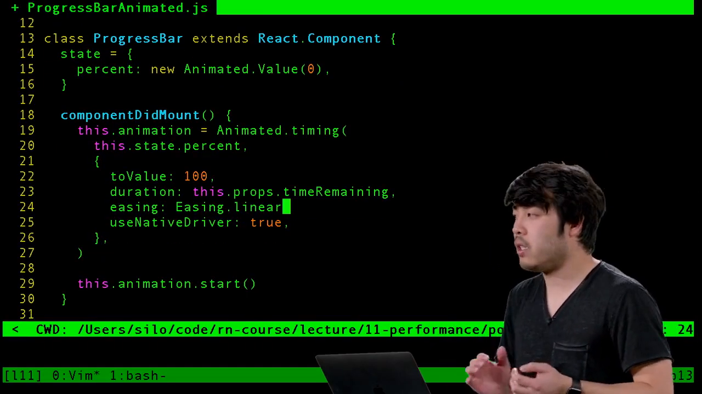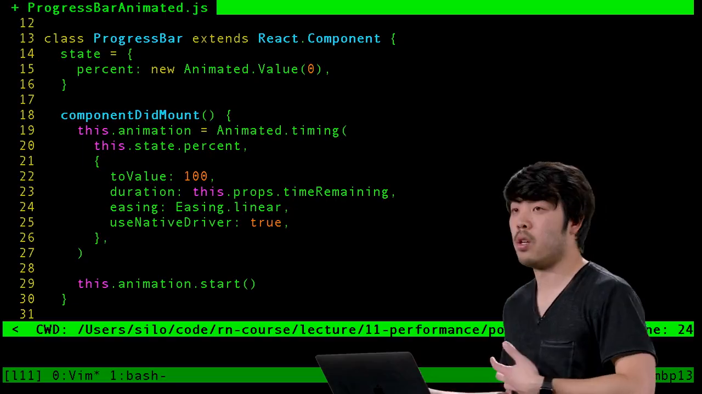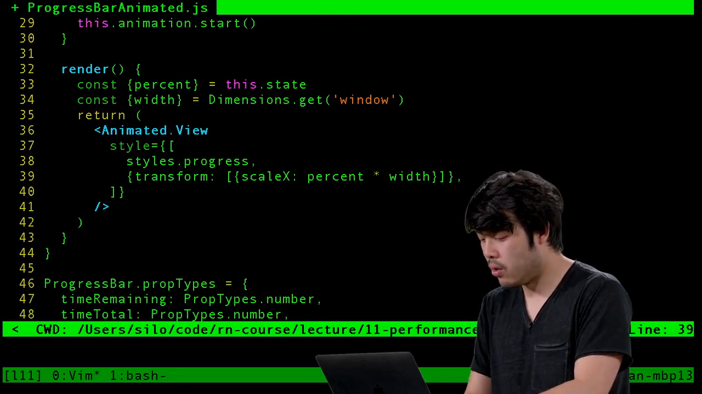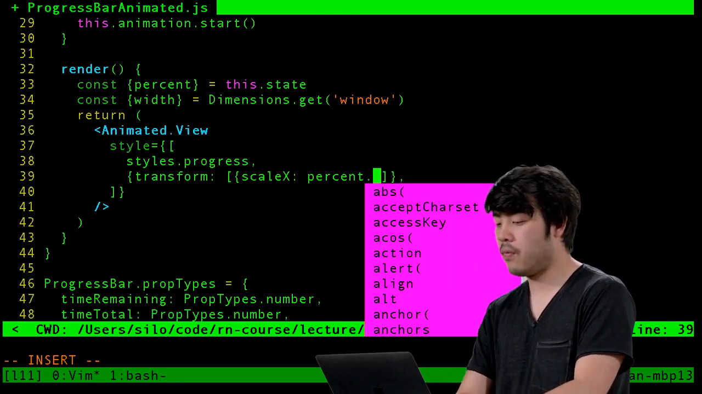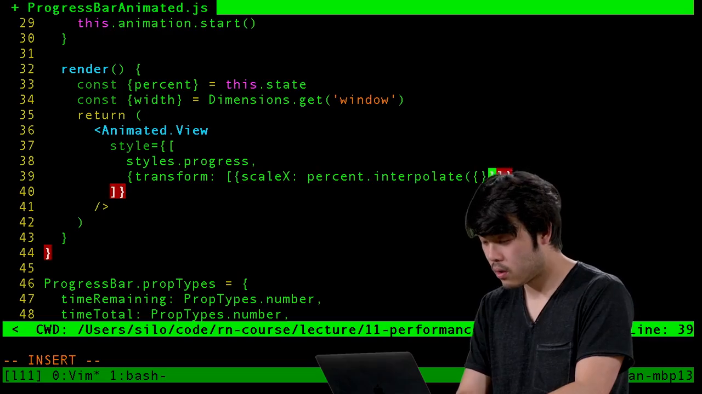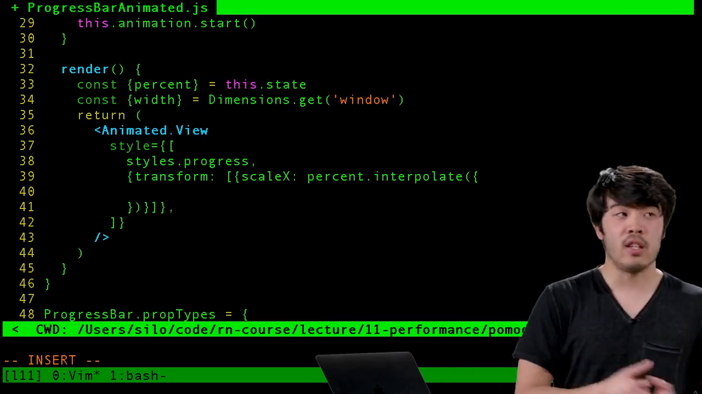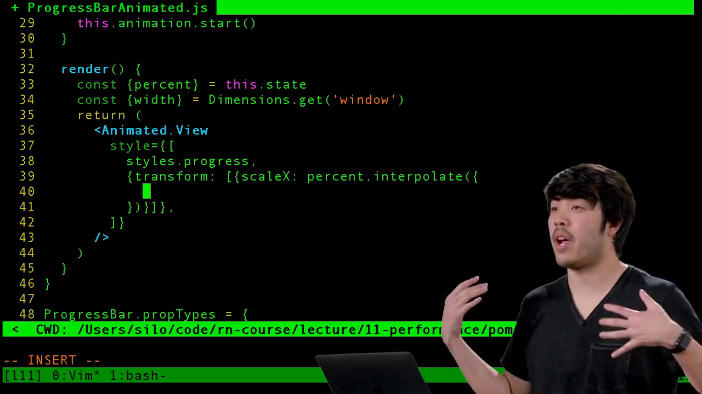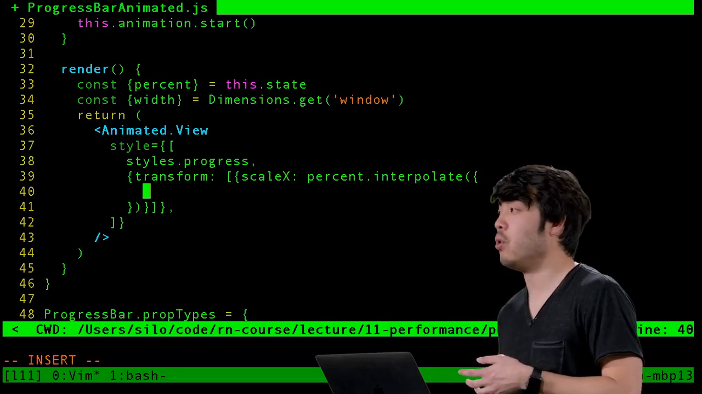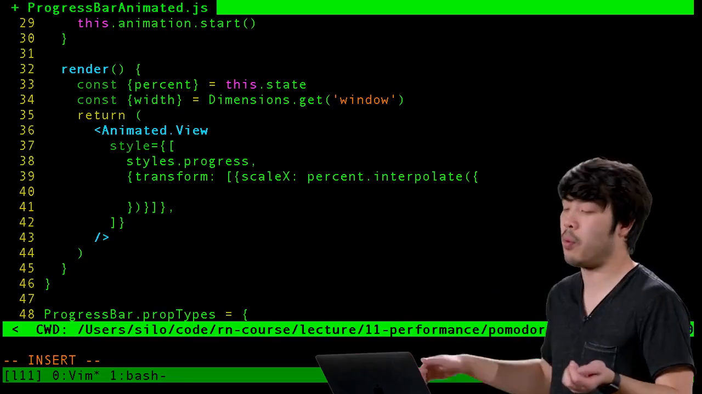What we need to do is interpolate that animated value into a number. And you do that by doing value.interpolate. And so by interpolating this value, we can say, okay, this value is going to be a range from some number to some number, and that should map onto some target range of some number to some number. And it'll do the math automatically to get those proportions.